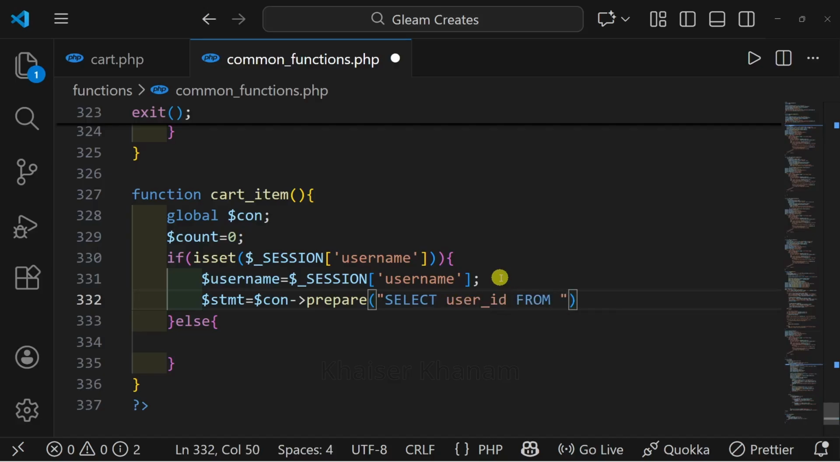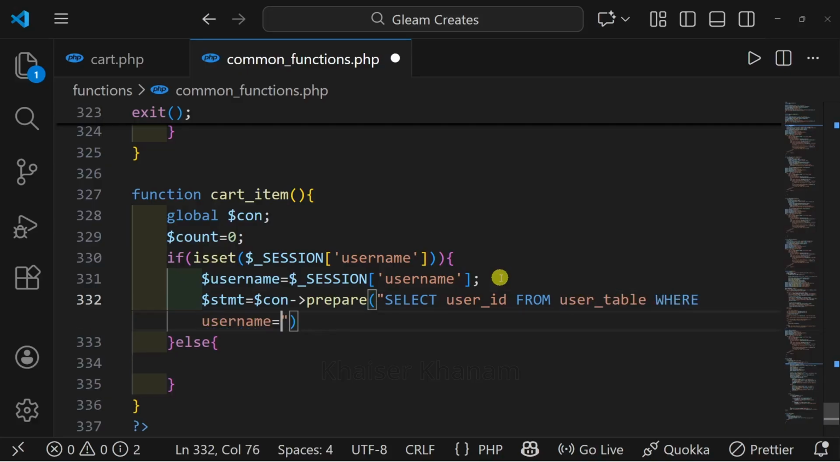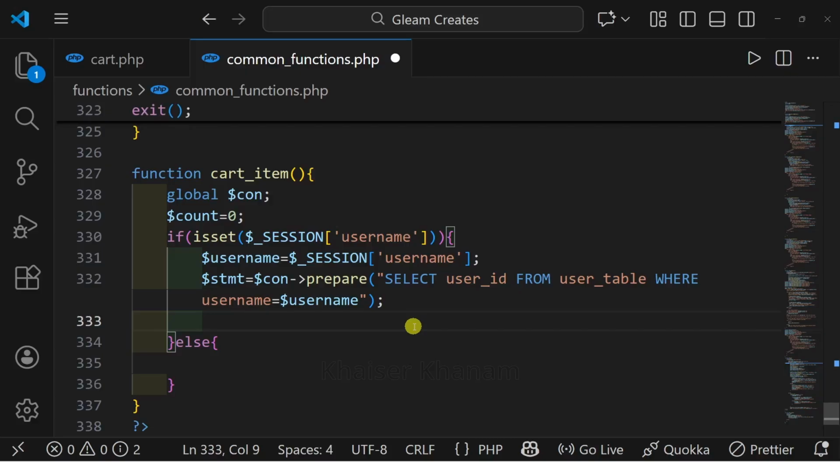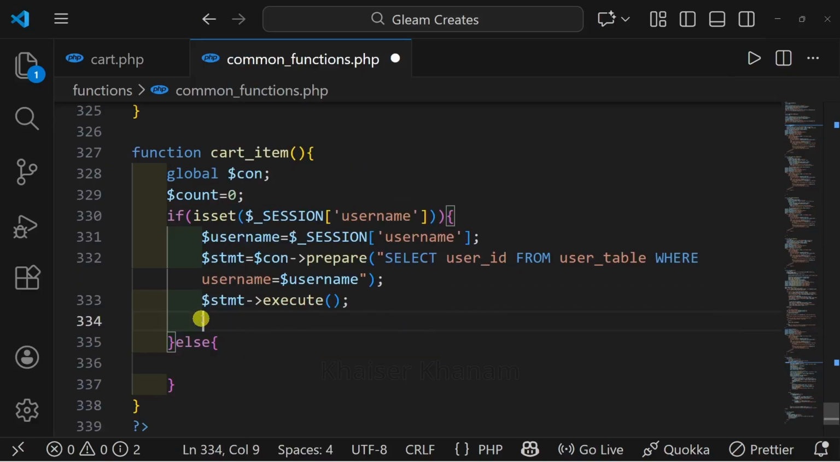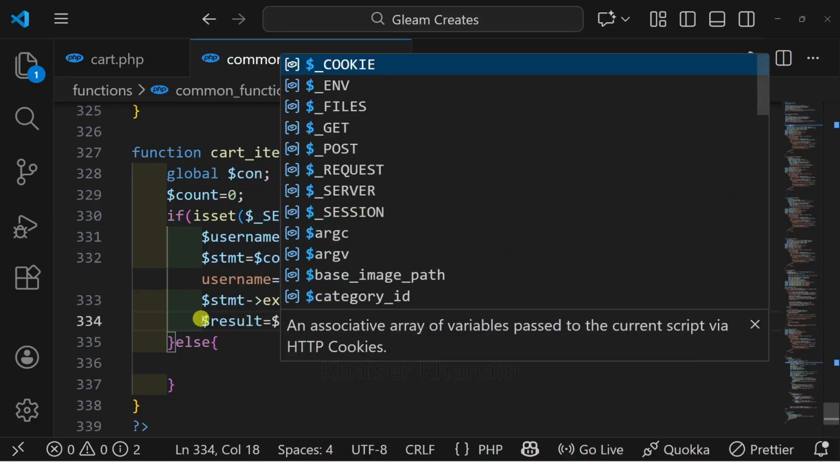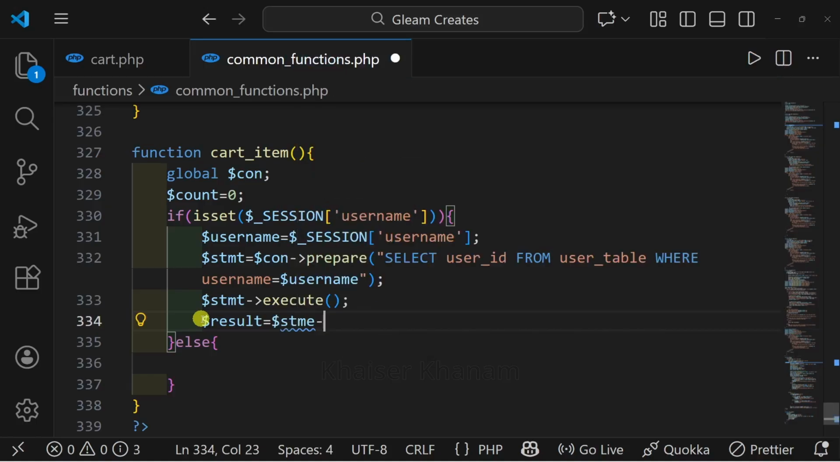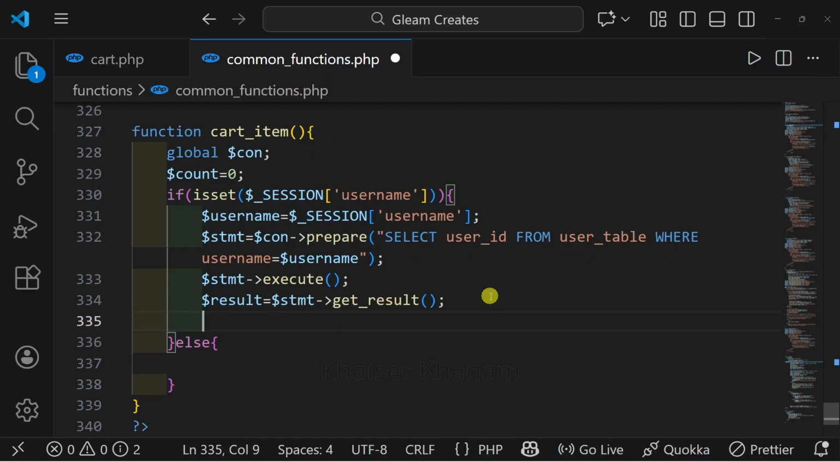From which table do I have to select? I have to select from the user table, where username will be equal to this username. Whichever user is logged in, their username we are going to match with the database table. If it is matching, we are only going to access user ID. Then we have to execute the statement, right? Statement execute. Below this, I will create one variable result, and for this I'm just going to write statement get result. After getting the result, I have to fetch the result.